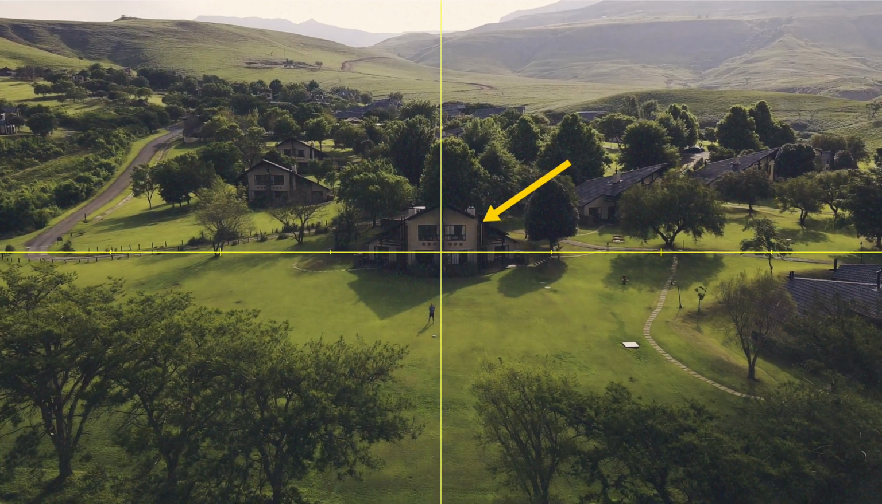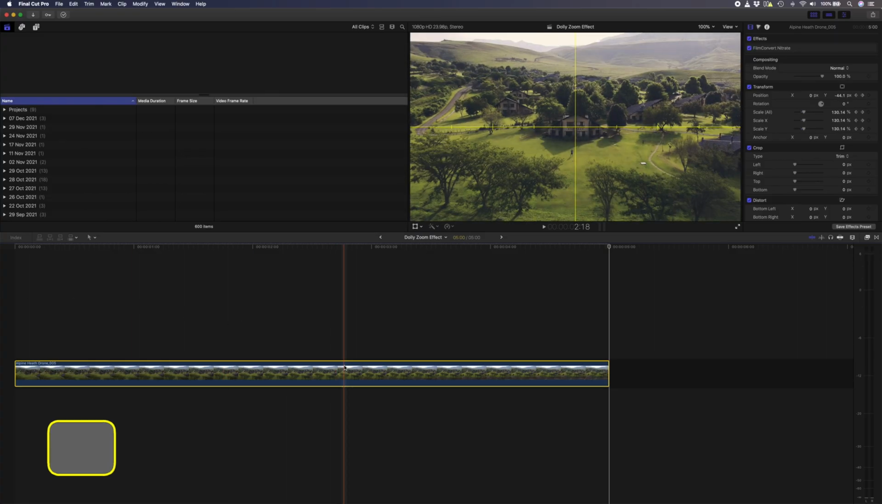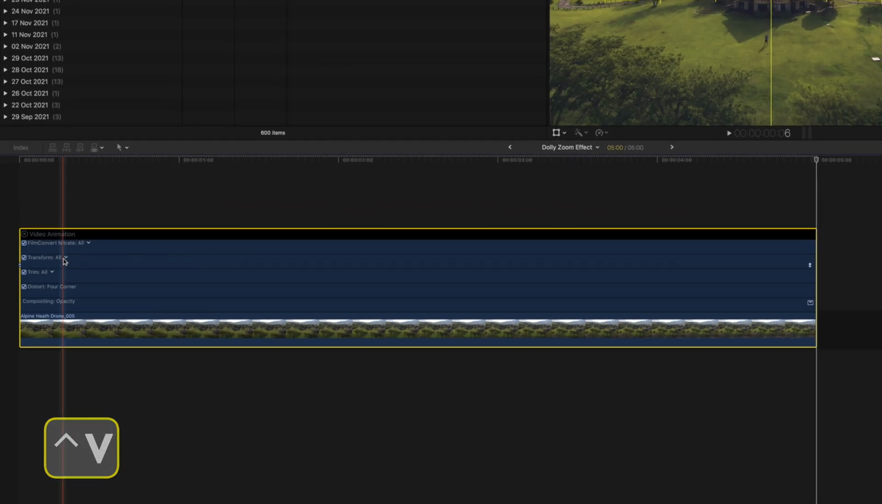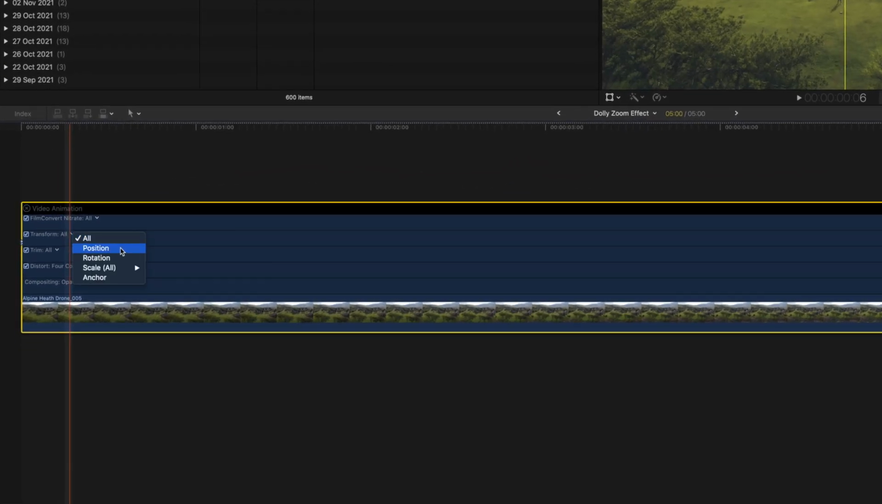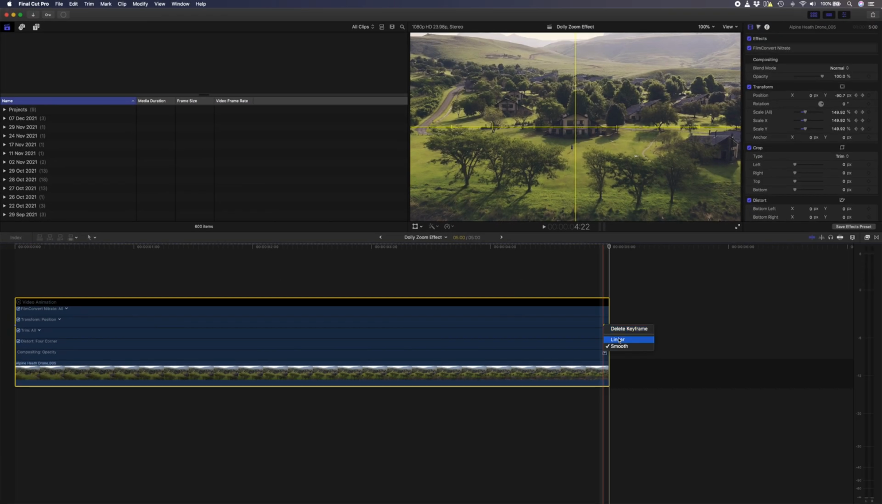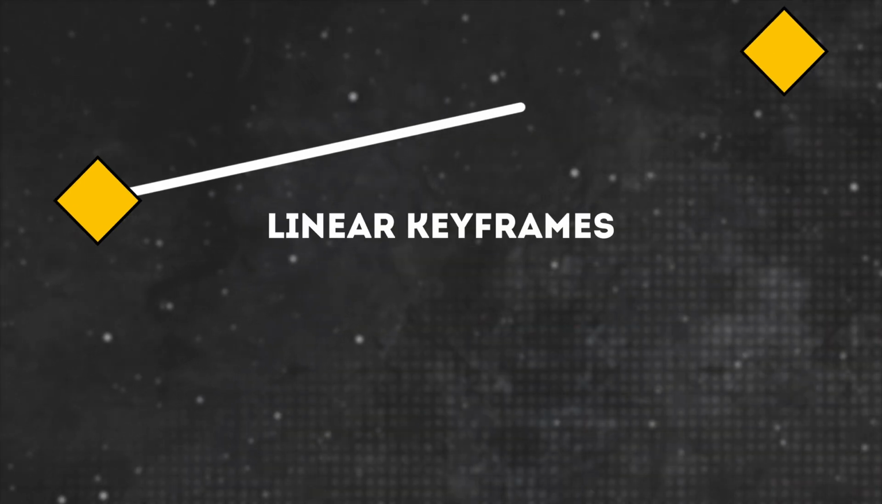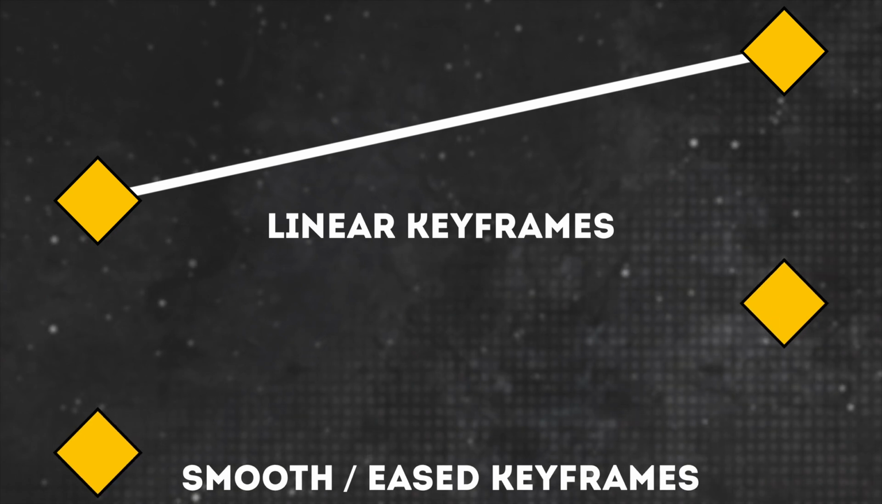Sometimes when keyframing the position, it might feel like your shot is drifting slightly off center and then back again, and that is due to the position keyframes easing in and out of position. To fix that, hit Ctrl V to open up your video animation properties for the clip, and you can show the position keyframes using the drop-down arrow in the transform properties. Right-click on each of the two keyframes and change them from smooth to linear. Changing this to linear means that the position will change from one keyframe to the next at a constant speed, as opposed to easing in and out of those keyframes. And this is the final Dolly Zoom effect.